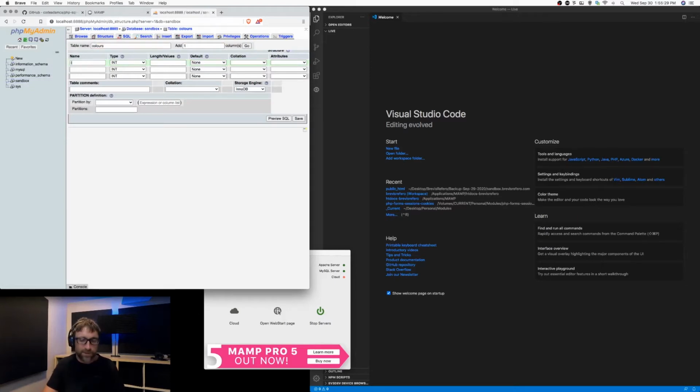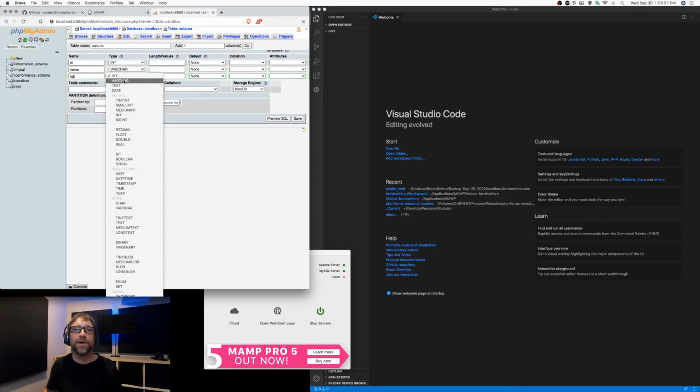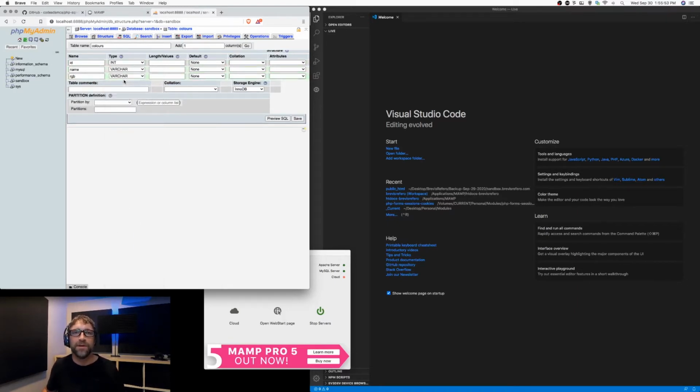I'm going to give each of my colors an ID. That's a pretty common practice when you create a new table. That first column is often ID. I'm going to store the name of my color and the RGB value. My ID is going to be an integer value. My name is going to be a variable character value, and my RGB is also going to be a variable character.